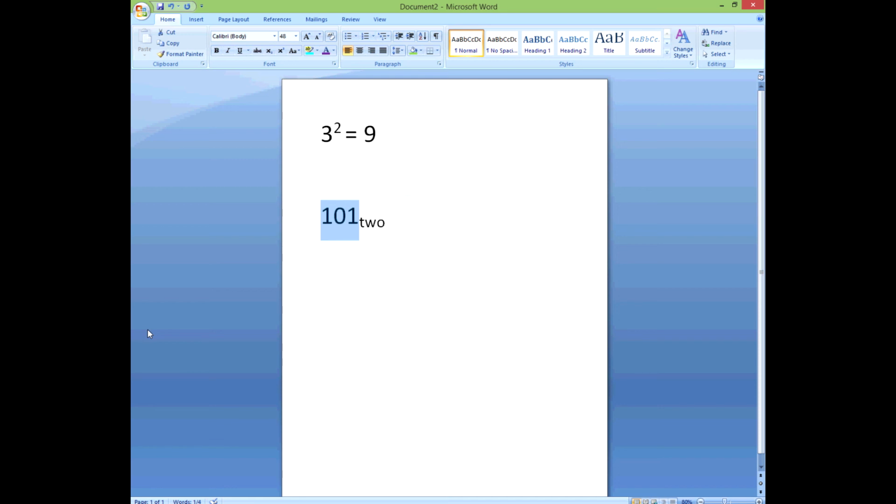So if we're writing base 2 numbers, we know we'd use the subscript to put this small little 2 down there. Now some people write the number 2, but I was taught that if 2 doesn't exist in base 2, how come you write in 2? So I always write the word 2.